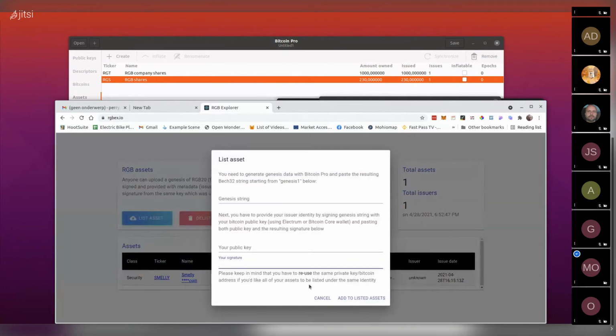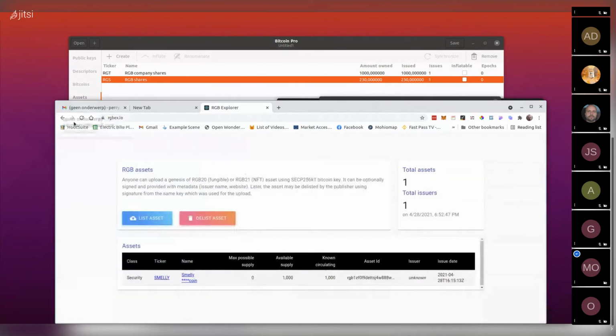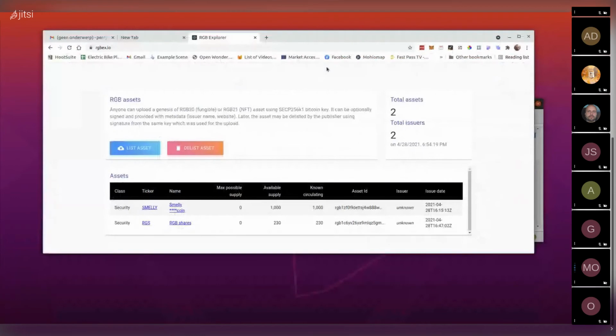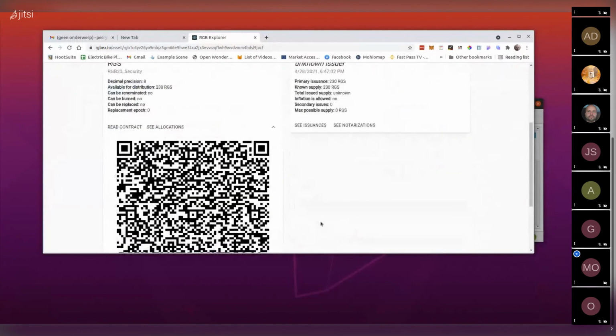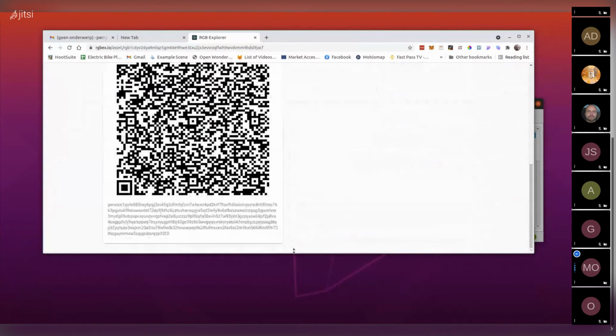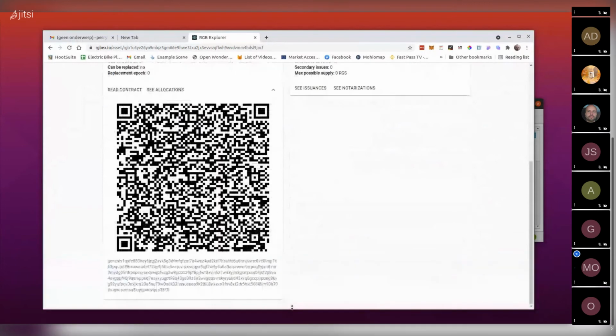Refresh the page. Here we are. So now you can scan this. Now I can import. Just give me a second. I will import this asset.